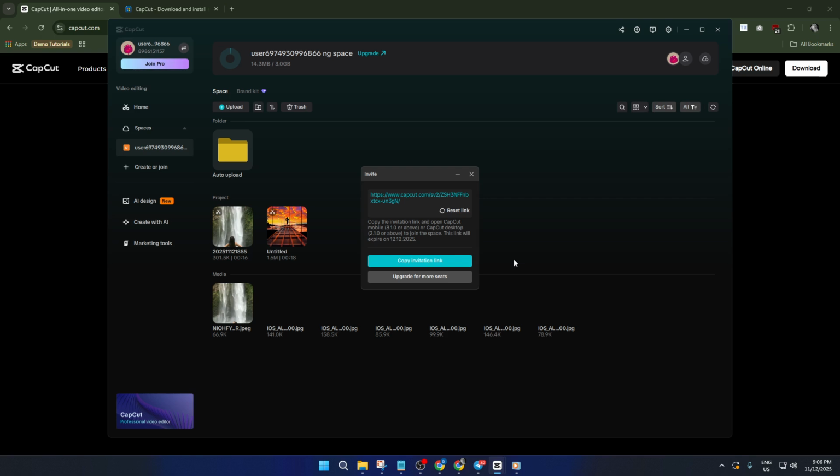Now anyone in the space can upload media, videos, music, images, whatever you need, and start building your project together. You'll see updates in real time, like watching a Google Doc update as your teammates type. This allows you to bounce ideas back and forth, spot mistakes quickly, or try out different edits together without having to send files back and forth. It's like working side by side, even if you're miles apart geographically.